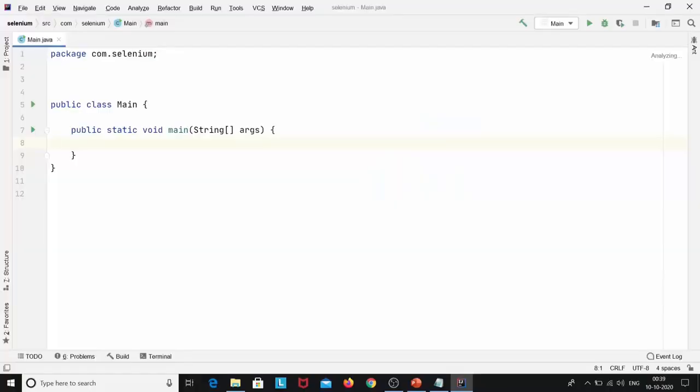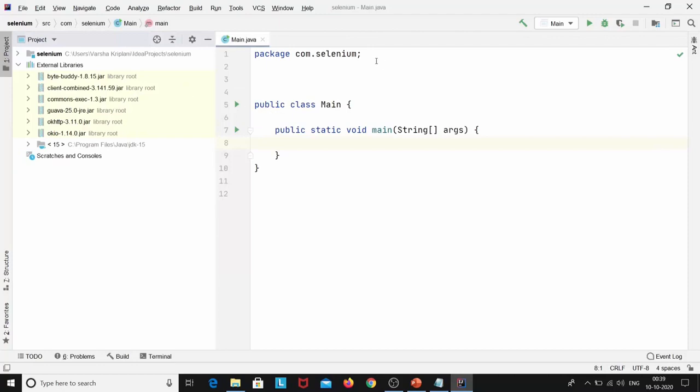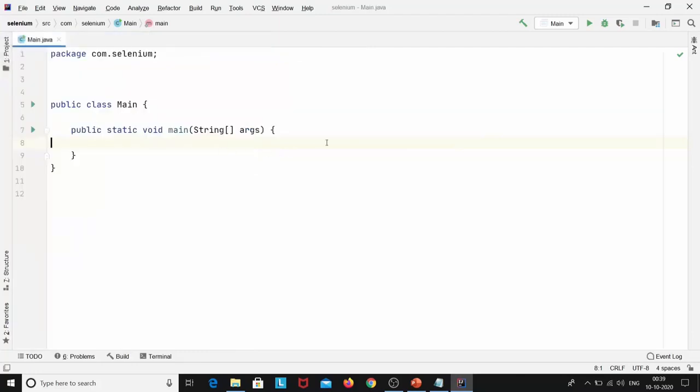So in the previous tutorial, we had created a Selenium project and included our jar files in it. So we're going to continue in that project itself. As we know, we have created two sets of test cases. We are going to execute them. How are we going to do that?